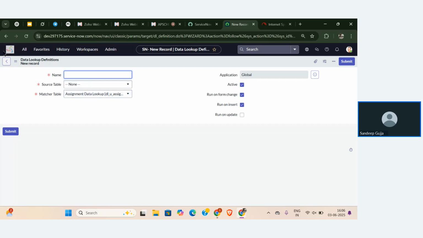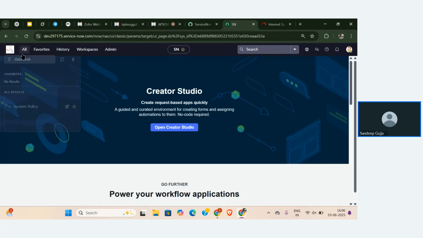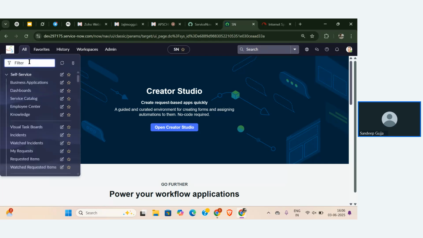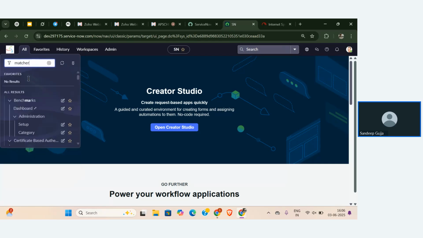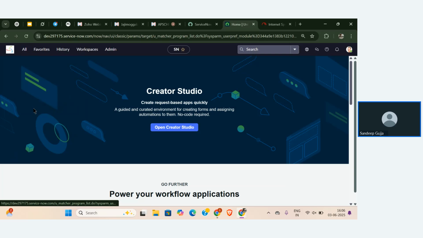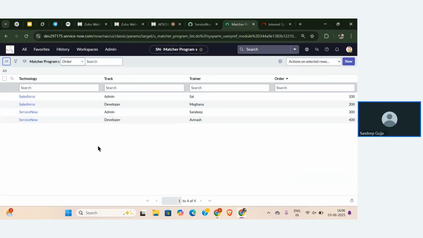We created the records in the matcher table. Let me show that as well. If I go to the matcher program, these are the records that I have created. For each and every specific technology and track, I have selected different trainers, so that it shows different values whenever the track is different and the technology is different. That is our scenario, right? So it is automatically picking the different value over here.